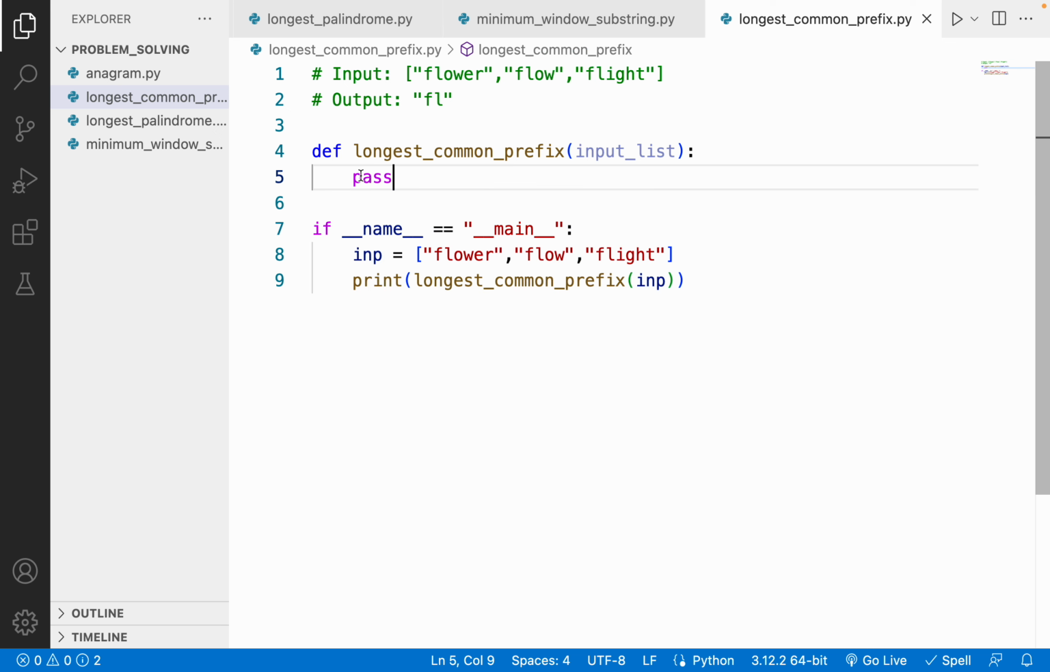Okay, so what we have to do is iterate over one of these words, any word we can iterate over. For each character of that word, we'll check in each string of the list whether that character is found at that particular index. If it is not found, then we break out of that loop, and if it is found at the same index, then we keep on increasing the common prefix, and at the end we return that.